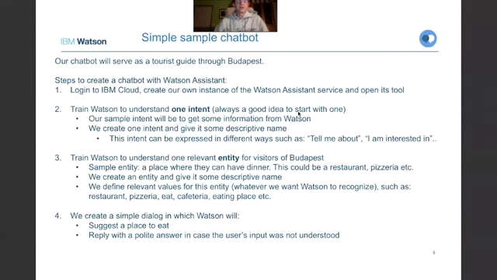Let me show you this by creating now a very simple chatbot which will act as a tourist guide through a city of Budapest. I will create this in 4 steps, basically. In the first step, I will log into IBM Cloud and I will create my own instance of the Watson Assistant service, which I will use to create a chatbot. Then I will train Watson to understand one intent. And yes, it will be only one intent for this chatbot, so it will be a very, very simple chatbot.